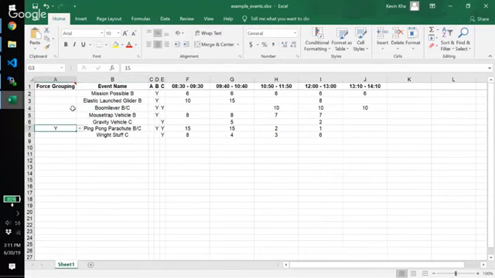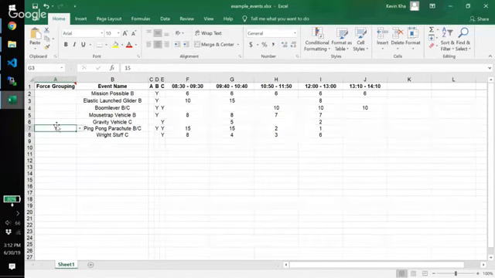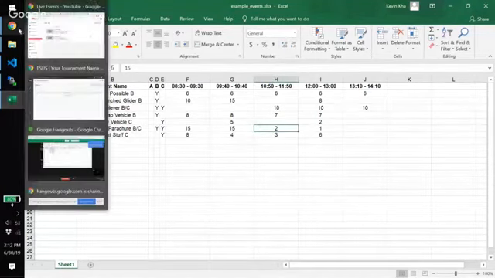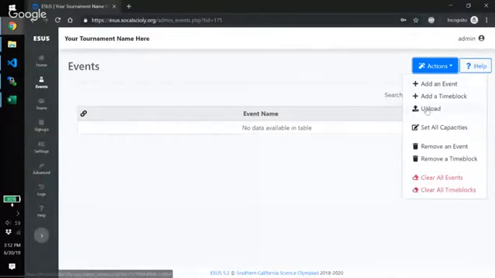And over here, we have an option to force group teams to sign up in the same time block. This is just for teams that are from the same school. If you want to make sure that any teams from the same school have to sign up within the same block, then you want to make sure this is a yes as well. So we're going to go ahead and upload this Excel document.